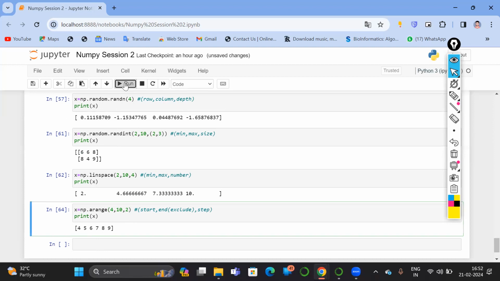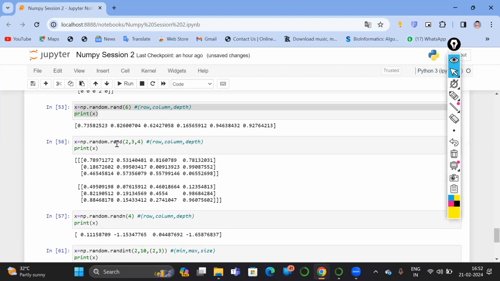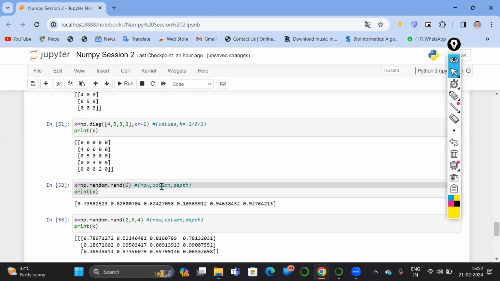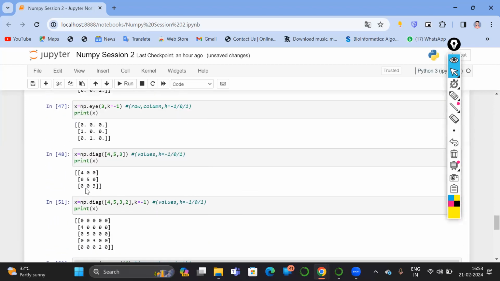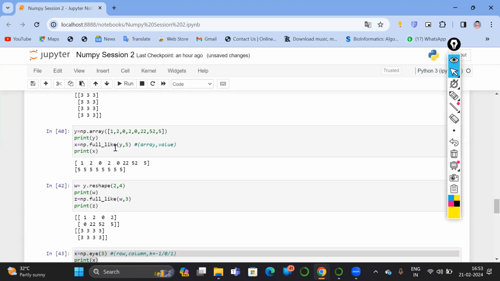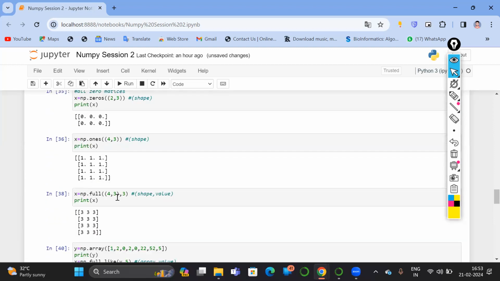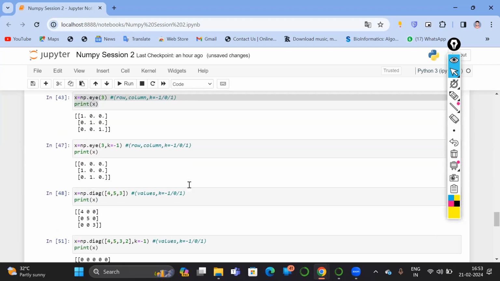So there are some functions: range, arange, linspace, random. Whenever you write this, you have to write random dot random. There are these types of functions: random.random, random.rand. This way you can write the function. There are many more functions: diagonal, eye, array, full, like ones, zeros, full. These are the different types of functions.